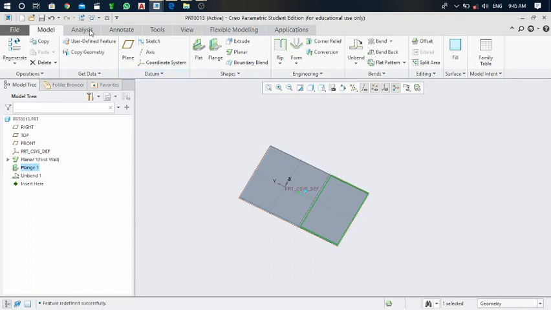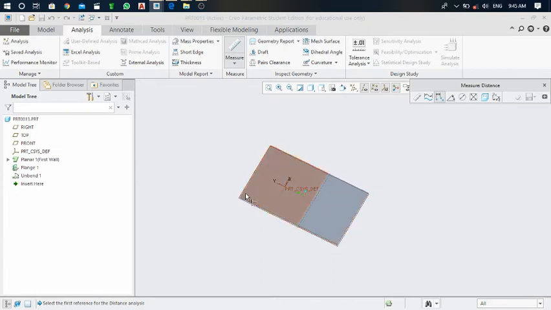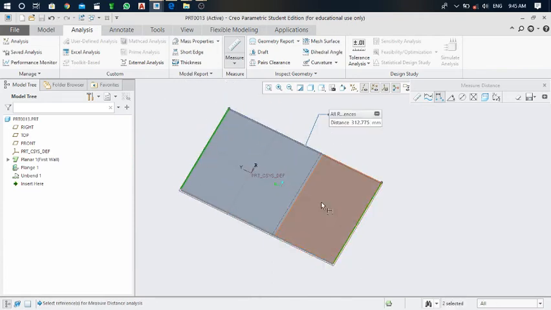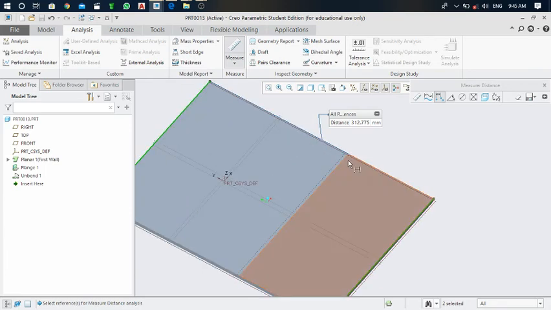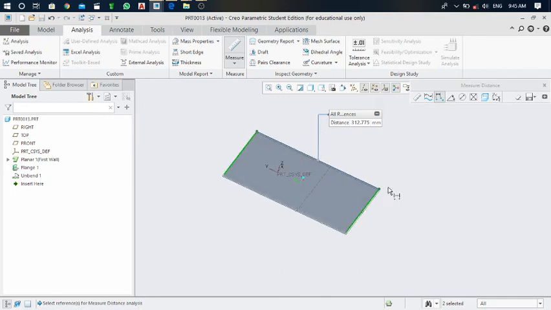Now again go to Analysis, click on Measure and take the distance. Click on this edge, press the Ctrl key and click on this edge. Now here you can see this length is now 312.775. Now you can understand very well.